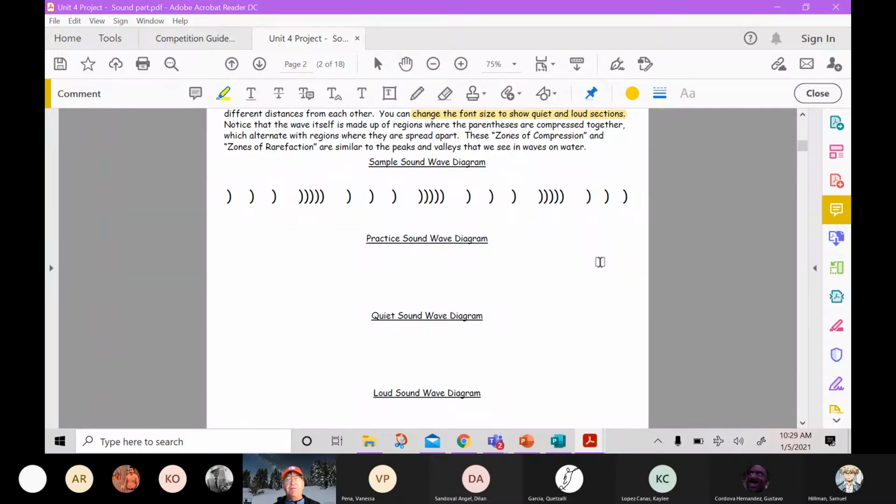First, make a practice wave. For all 3 of them, you should have your parentheses spread out and then clumped together. I think when I did this, I just put in parentheses and then like 5 spaces, another parentheses, 5 more spaces, another parentheses, 5 more spaces. Then I just did 5 parentheses in a row to show them compressed in the zone of compression. And then I started putting spaces between them again.